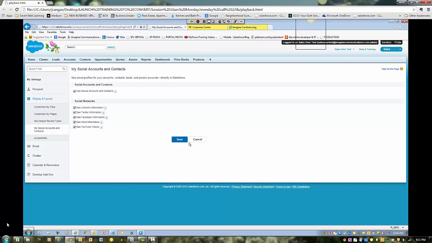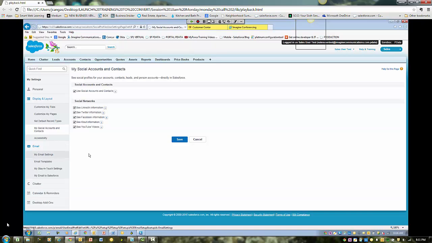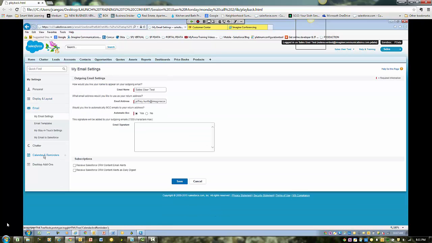And then the main thing I've been pointing out, from the email perspective, is the standard place to put a signature if you want to include that. So very similar to what you do in Outlook, you're just staying in Salesforce, but that's where to include that as well.